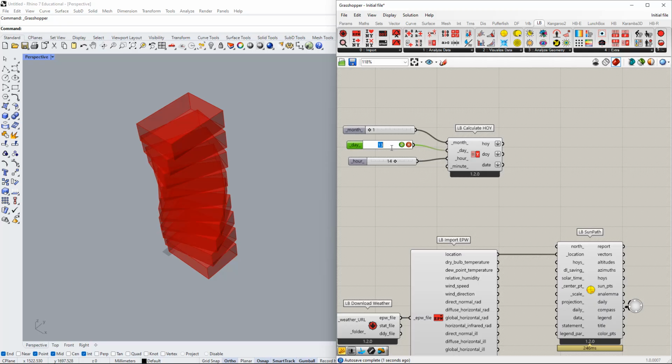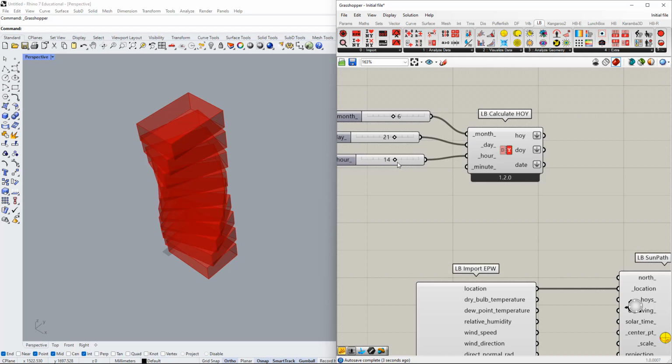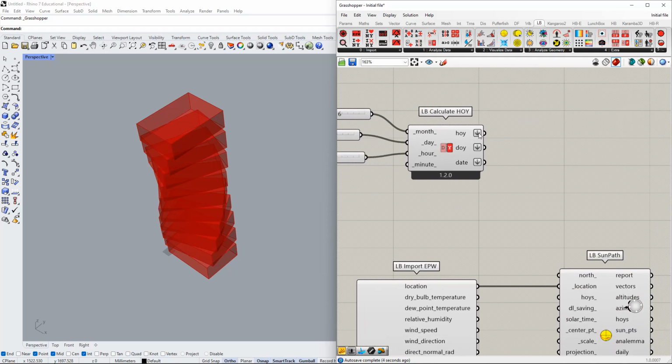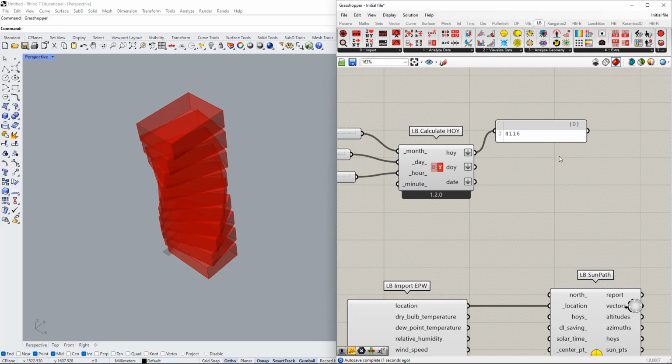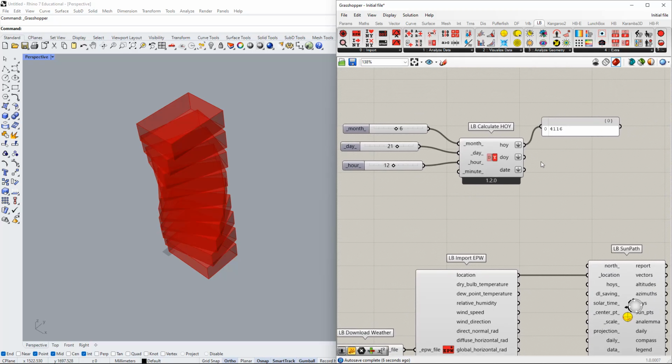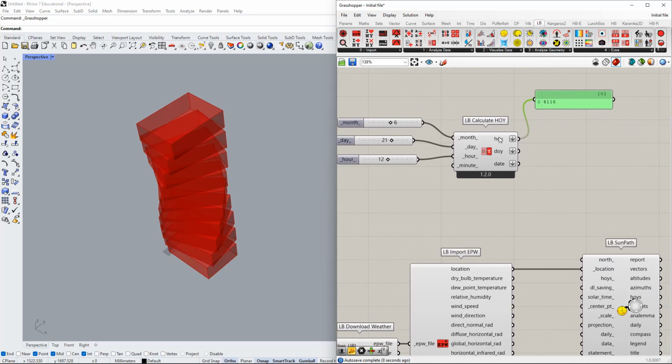So let's go to June 21st. Oh, sorry. This is June. This is 21st. And let's make it midday. Perfect. So again, you can plug in all the data. Here might not make any sense for you. So this might be not the best case to use the components, but just make sure that you're connecting the correct names.